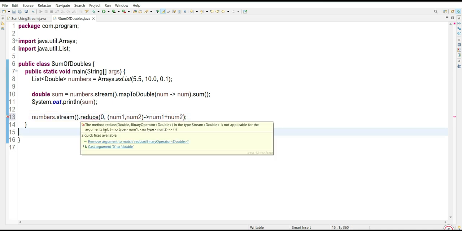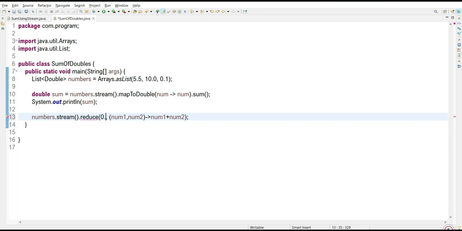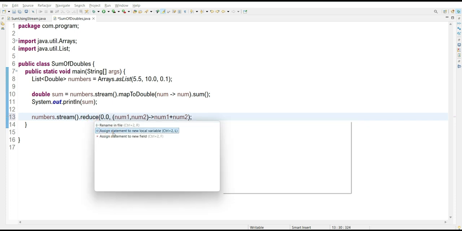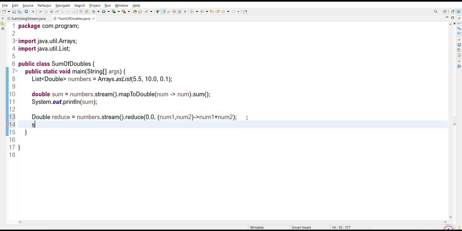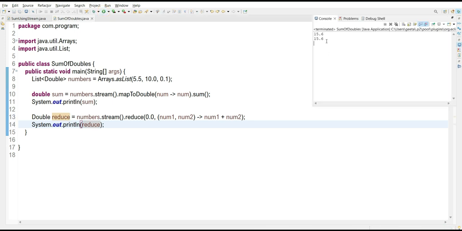So this is giving me an error. It says the method is not applicable for the argument int. Here I have passed 0, we need to pass 0.0. Okay, let's assign it to a new local variable called reduce. Let's print it, sysout reduce. Let's try the output. We are getting the same output.